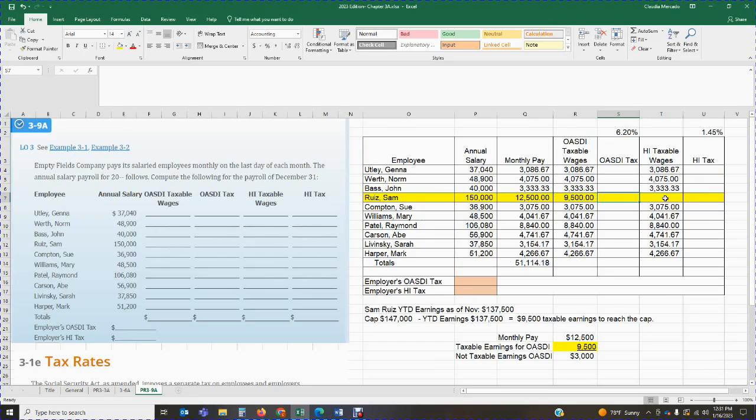Now for HI, is there a cap? No. Sam can make as much money as he wants, and there is no cap. So for HI purposes, the $12,500 are going to be subject to tax for Sam Ruiz. So you see the difference here? For OASDI, there's a cap, so out of the $12,500 that he makes, he's only going to pay taxes on $9,500. For HI, there is no cap, so that means that the entire amount earned is going to be taxable.